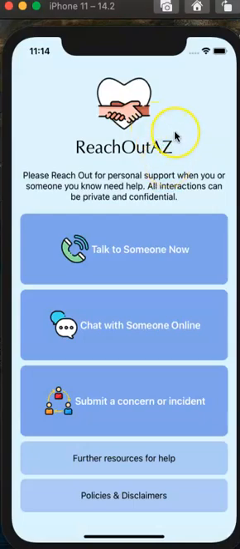The first feature is the student would be able to get support from a counselor via phone call. The second feature is that the student would be able to chat with a counselor online. And the third feature of the app is that the student would be able to submit an anonymous concern or incident. So all of this information will be done anonymously, the phone calls, the chats, and the incident submission.